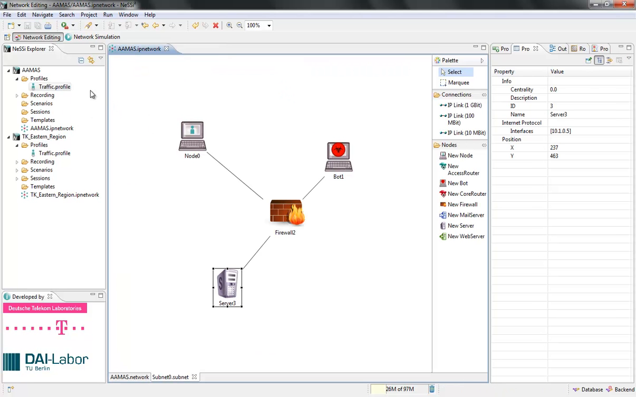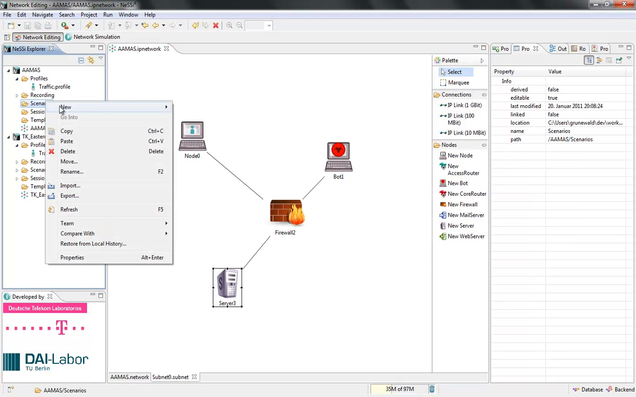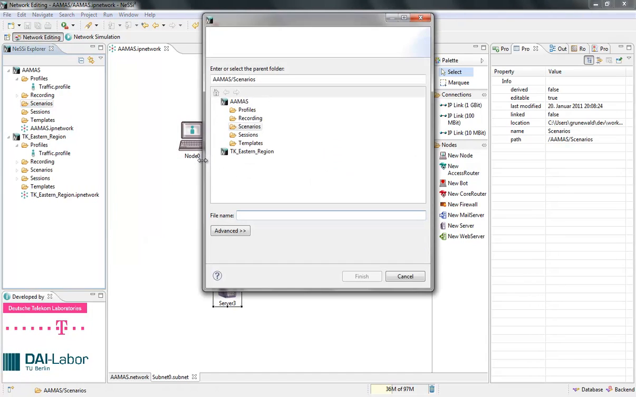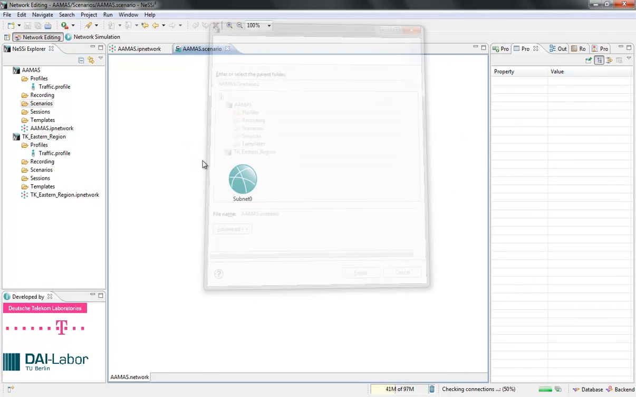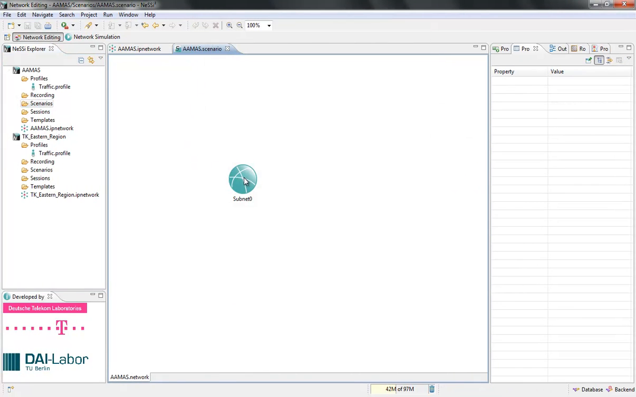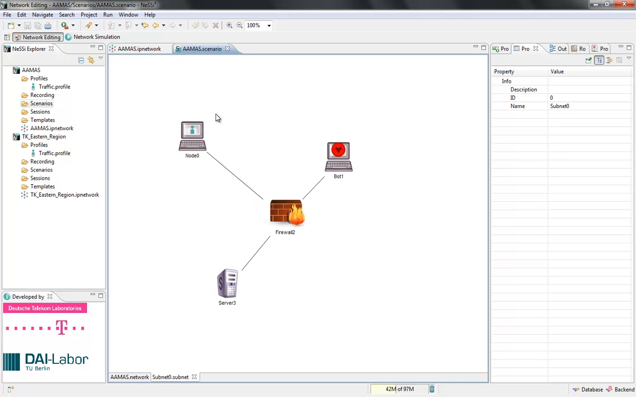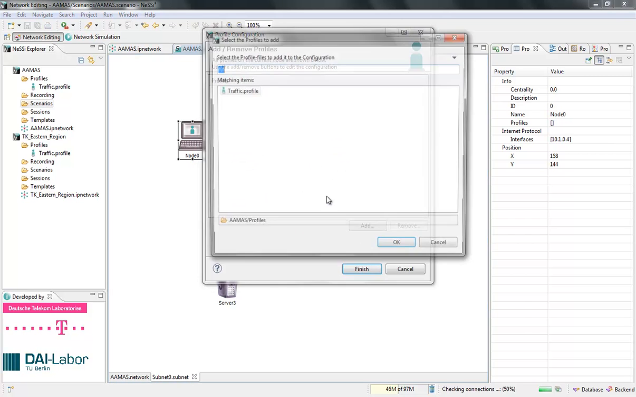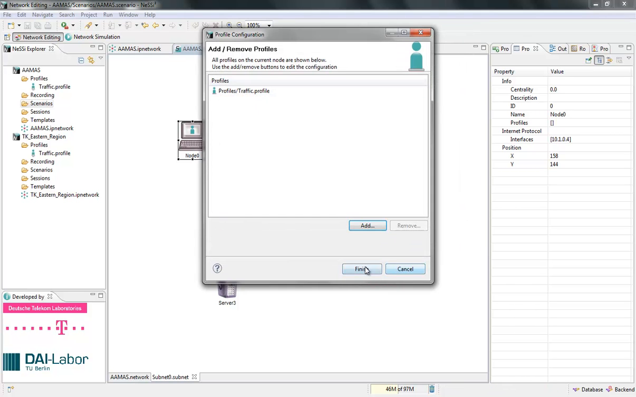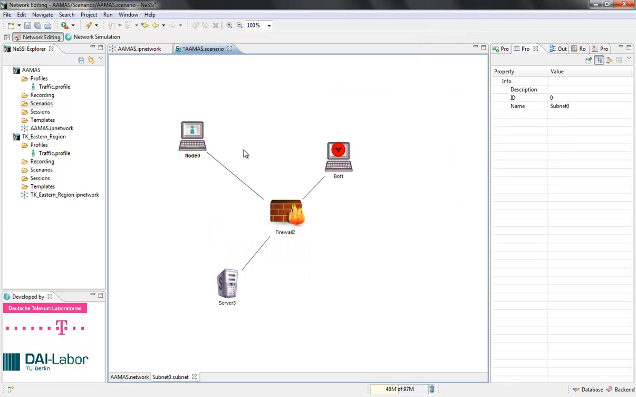The connection between the nodes and the profiles is stored in the scenario, so we create a scenario first. Let's call this one also AAMAS. And the scenario appears just the same as the IP network, but it does not allow for modification of the topology. But instead it allows for setting up profiles on the devices. So we select the traffic profile. And as you can see, the name is now printed in bold, indicating that there's a profile on the device.